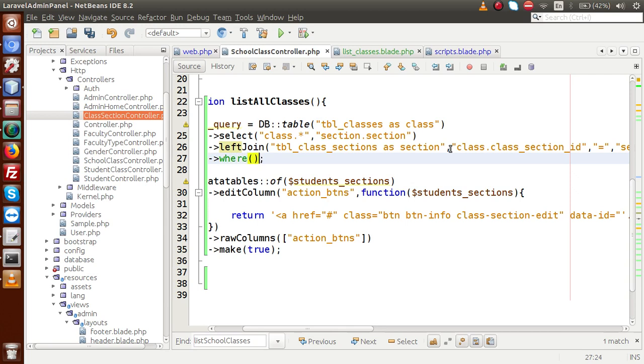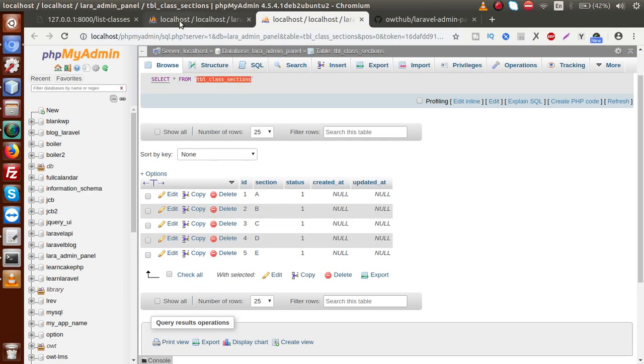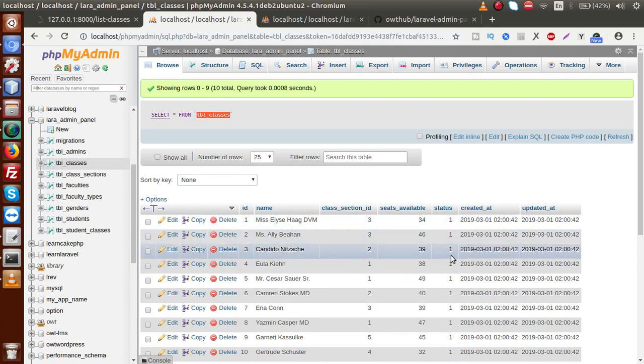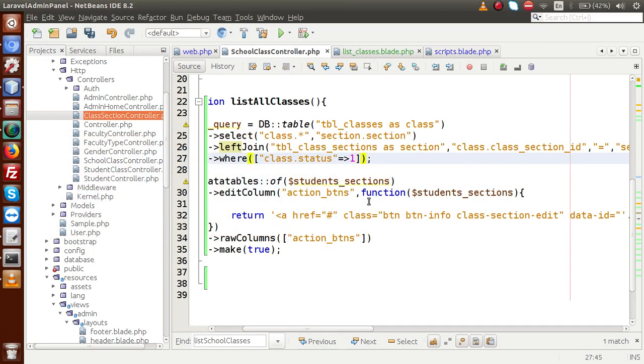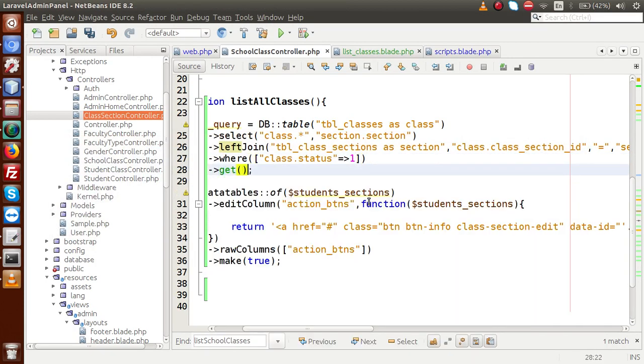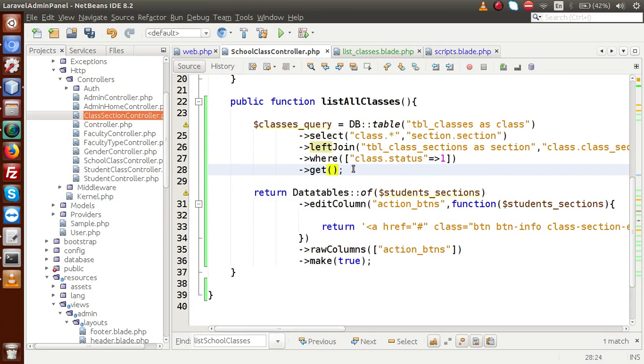Inside this where, just pass an array, and inside that let's say class.status equal to 1. It means that the class should be active. And finally we have to call the get method. So this is the query that we have made to attach the two tables by using the DB class.